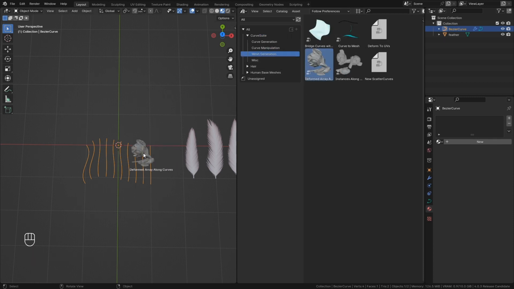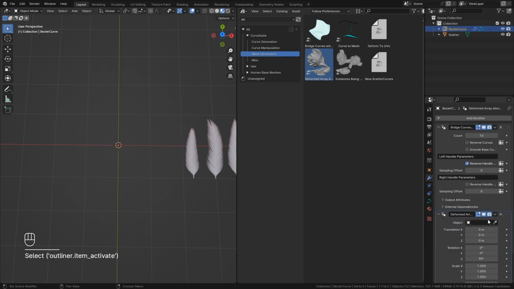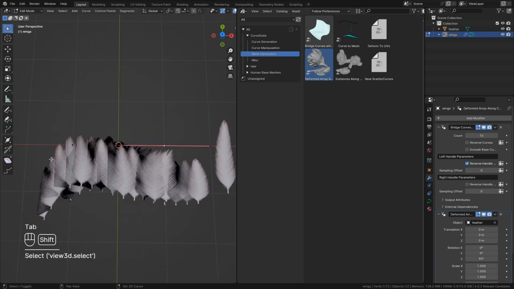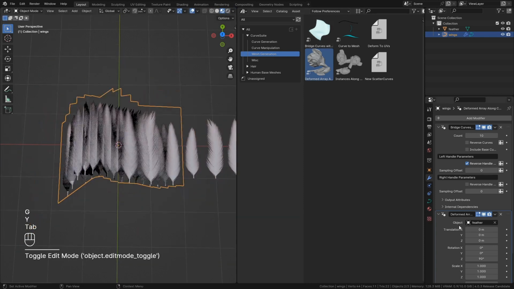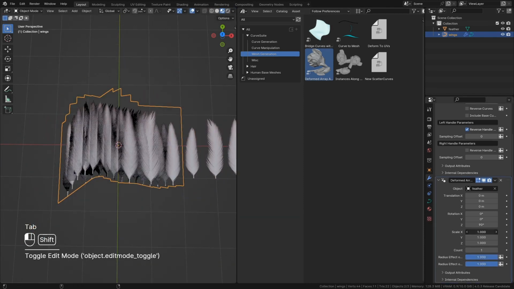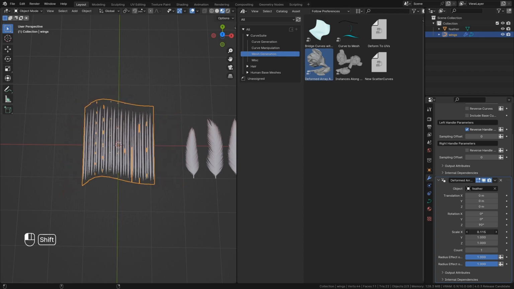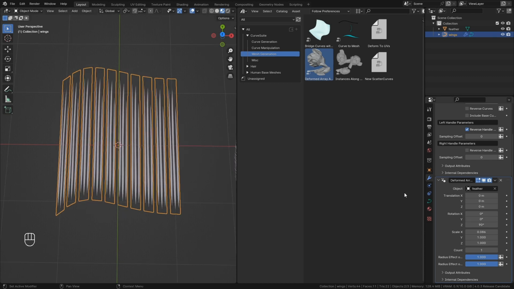I will add in our deformed array along curves modifier. Now select our feathers object for the object parameter of this modifier. And I will name our curve object wings, because this will be our wings. I'll shrink down the X scale until there is no overlap between the deformed array along curves generated planes.